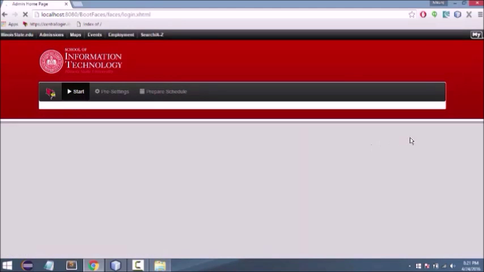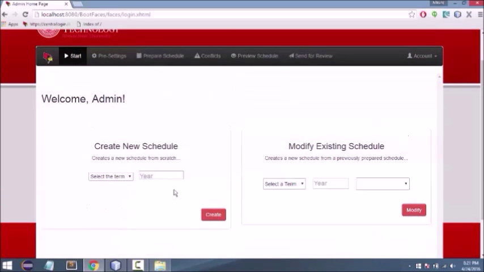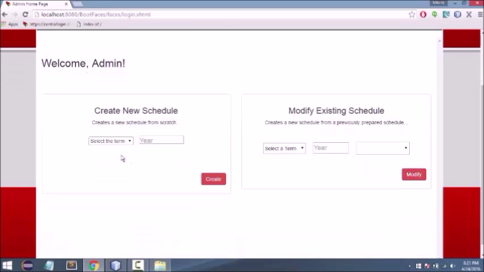Now here on the admin landing page, we have a few features: she can create an entirely new schedule, or she can modify the existing schedule in the system. Then we have these tabs: pre-settings, prepare schedule, conflict, review schedule, and send for review. I'll be explaining these tabs in a while. So let's get started with creating the new schedule.